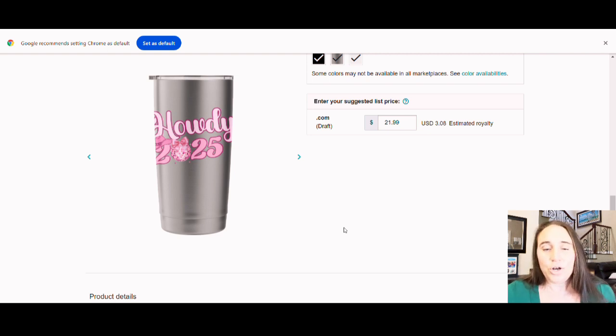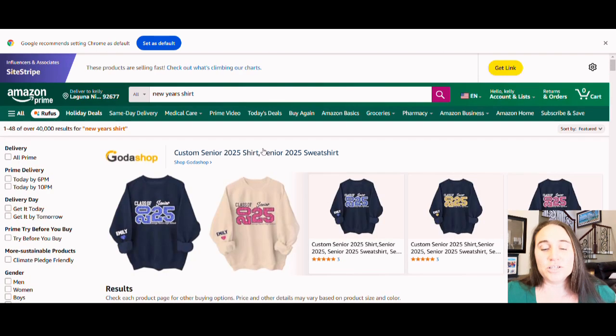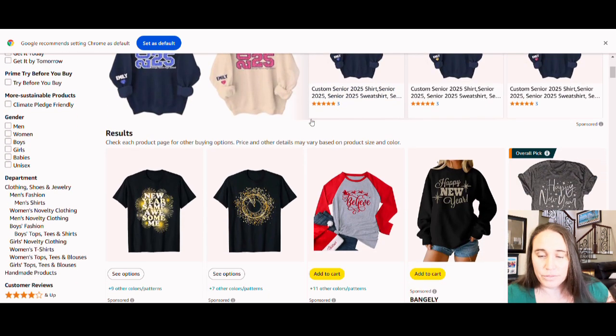When in doubt, you can also go straight to the source. Go to Amazon, see what's selling, look at their titles and tags, see how they constructed them and what kinds of keywords they used. Obviously, don't copy anybody's, but it'll give you a good idea. So if I was to go over to Amazon right now, and I just did a broad search here for New Year's shirt, here's what I came up with.